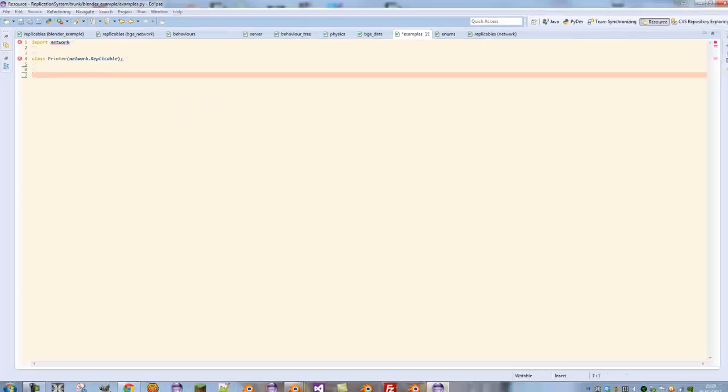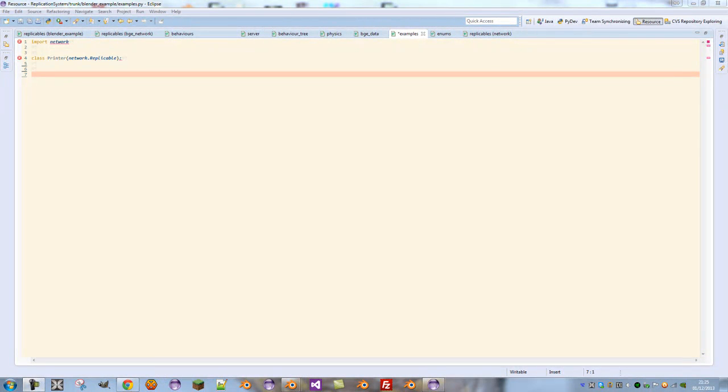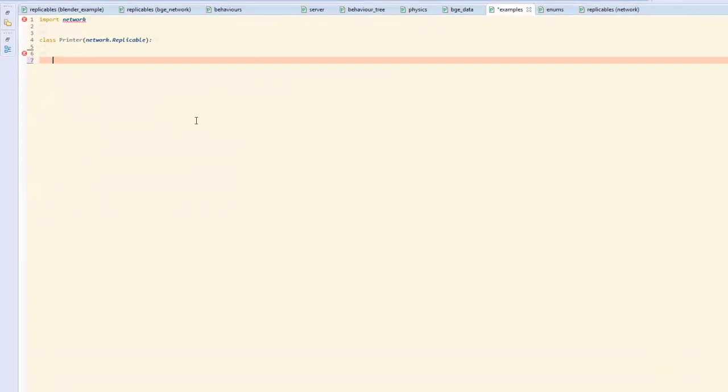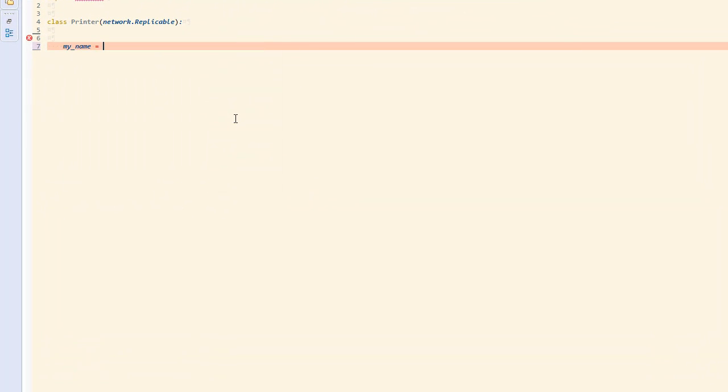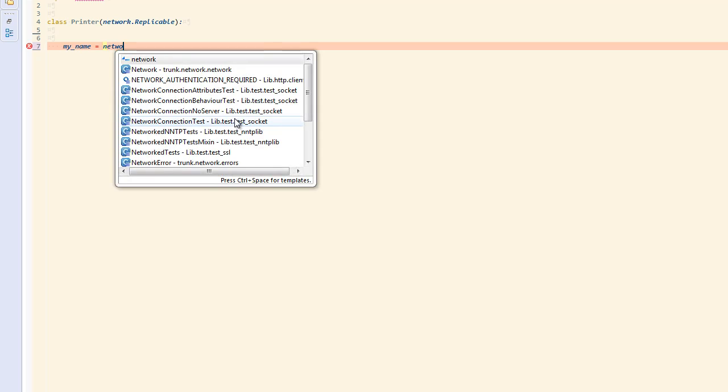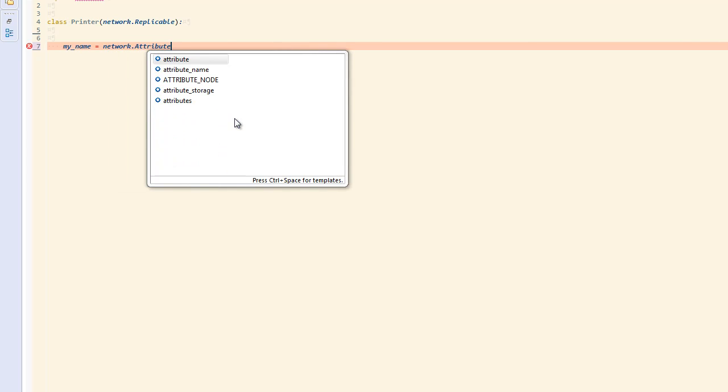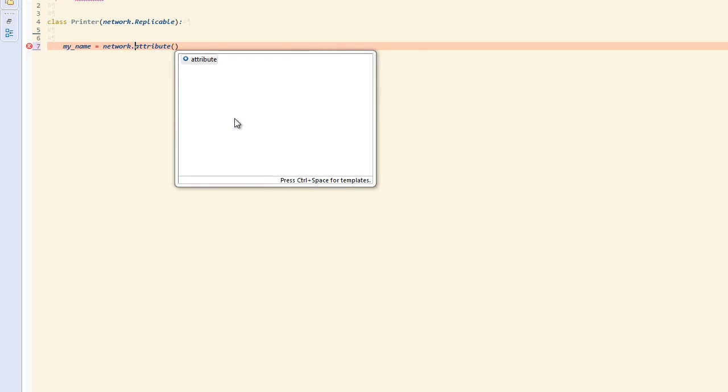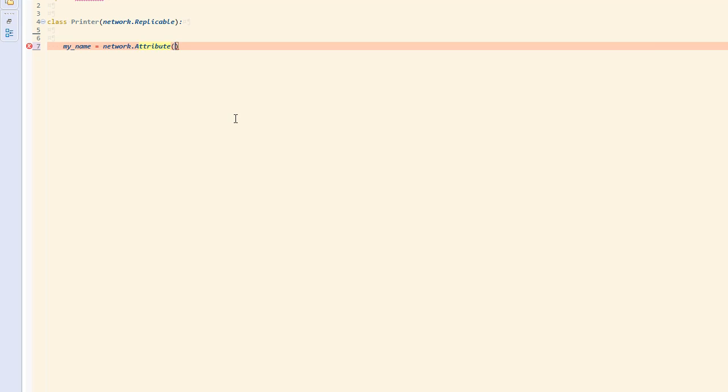Okay. Now, there are two ways of sending data. There's RPC calls and attributes, and for the purpose of this particular video we're going to look at network attributes. So to define a network attribute on the class, which is where they are defined, first type its name, which in this case will be my_name, and we're going to set it to be a network.Attribute instance, and this attribute must be uppercase. It's network.Attribute, not lowercase, and the first argument is its initial value.